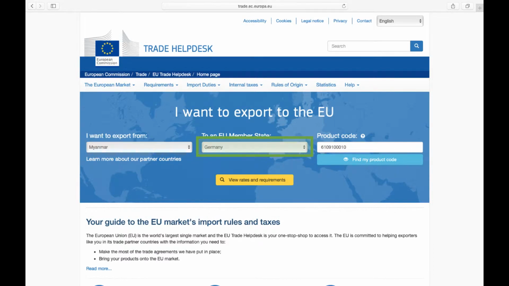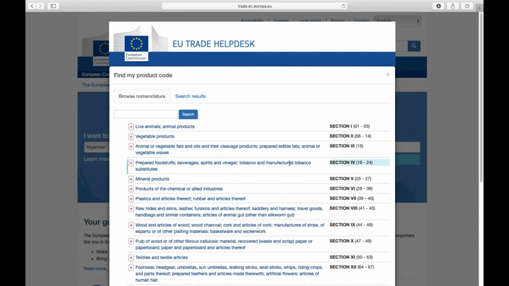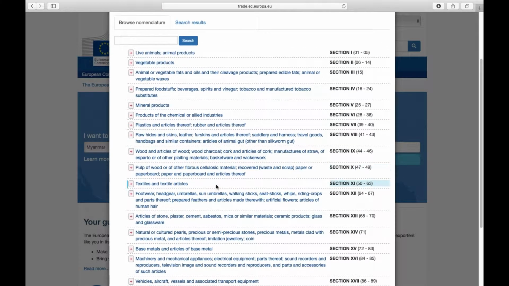and finally the product. To select the product, you are advised not to insert your code, but to find and select it to be sure you have the correct code. To do that, click on the Find My Product Code button and scroll down to find which grouping of codes your product would belong to.